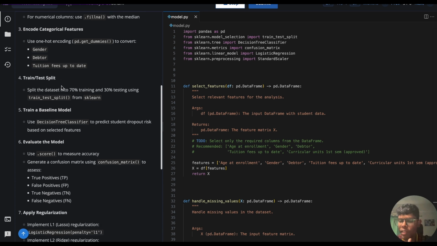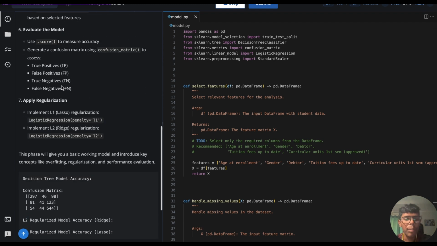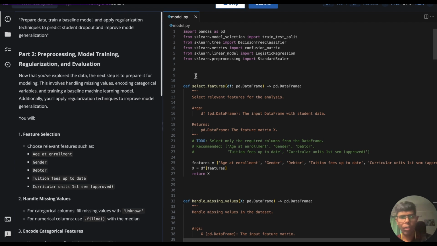And then we split between test and train. Then we build a model. Here we are building a decision tree classifier, and then we evaluate it and apply regularization. We have two types of regularization here: L1 is lasso and L2 is ridge. So we'll see both, and let's move on to the code.